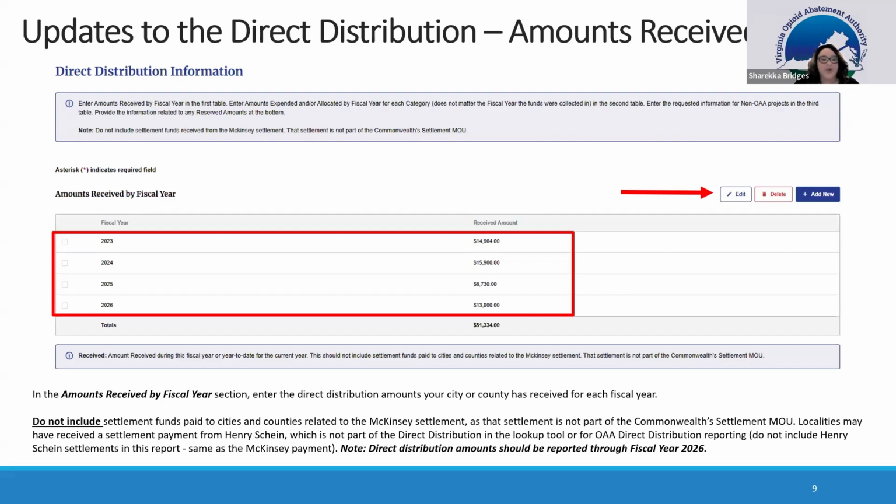We do want to reiterate that you do not need to include settlement funds paid to cities and counties related to the McKinsey settlement. The reason being that settlement is not a part of the Commonwealth Settlement MOU. And then we've also been made aware that several localities have received settlement payments from Henry Schein. And that is also not a part of the direct distribution settlement MOU. So it's not included in the lookup tool, and so you will not report on that either. And then again, we want to reiterate for the direct distribution amounts received, you want to make sure that you're adding the amounts your locality received through fiscal year 2026.